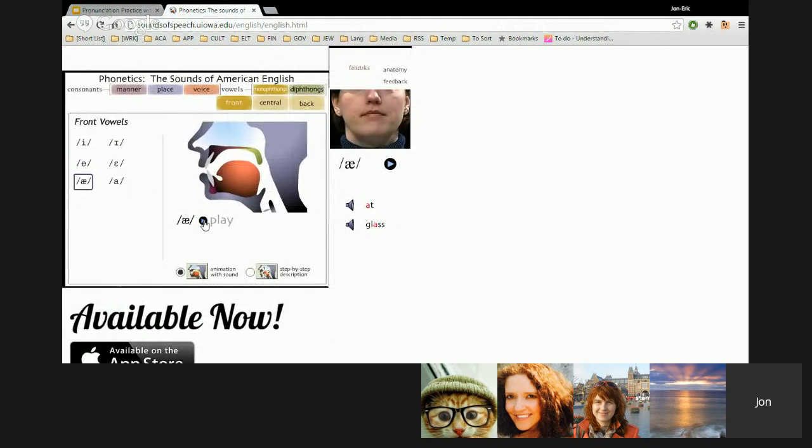Now, first the diagram. Ah. As you can see, your tongue goes down. So instead of going up, it goes down. Ah, ah, ah. Now let's look at the video. Look at the shape of her mouth. Ah. So her mouth is not quite a smile. It's a little bit more round. It's a little bit more open. Ah. That's it.